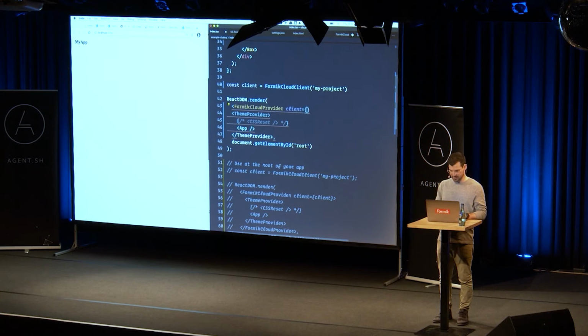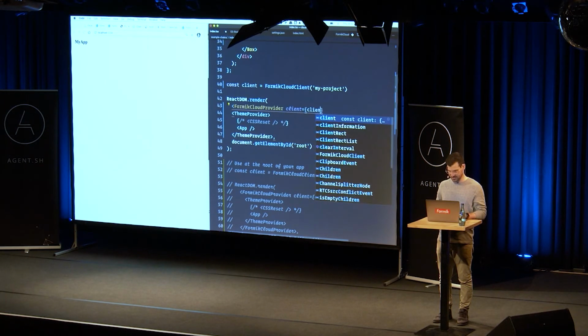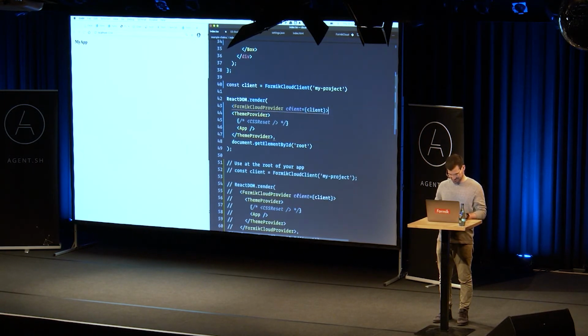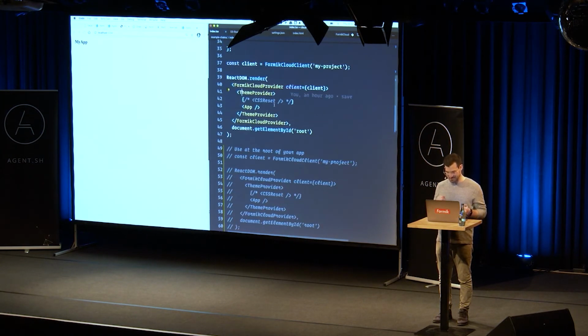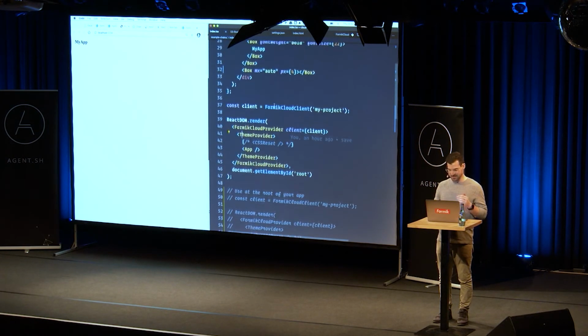Pass in the client, kind of like Apollo. I don't know if that's a good thing, but that's what it is. That was a mark. It's okay. Anyways, so now we have some context there.